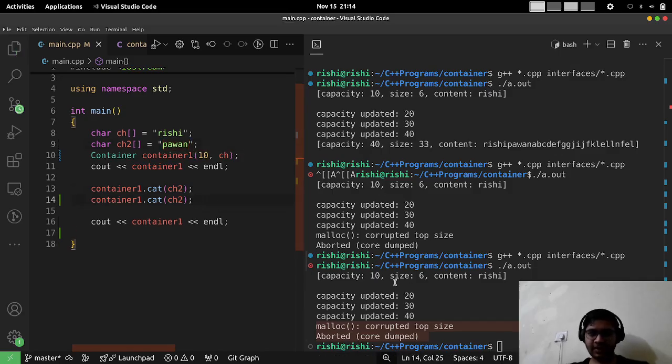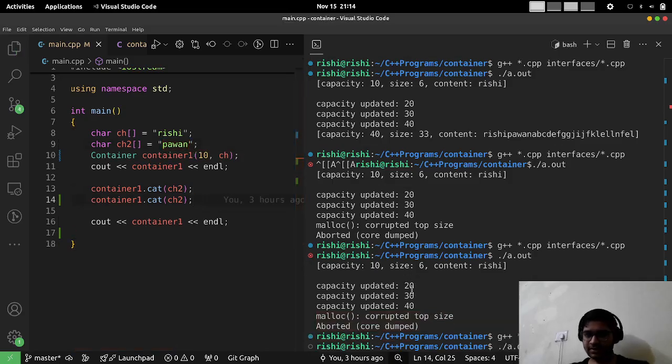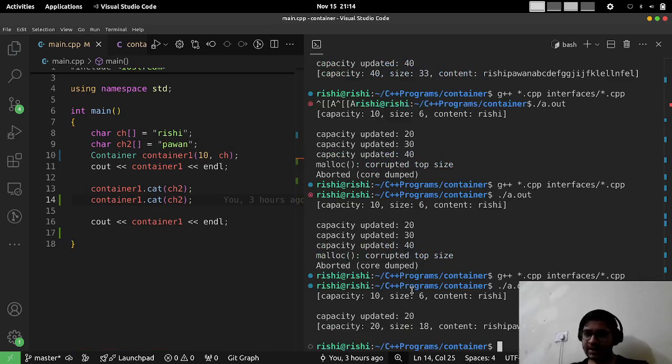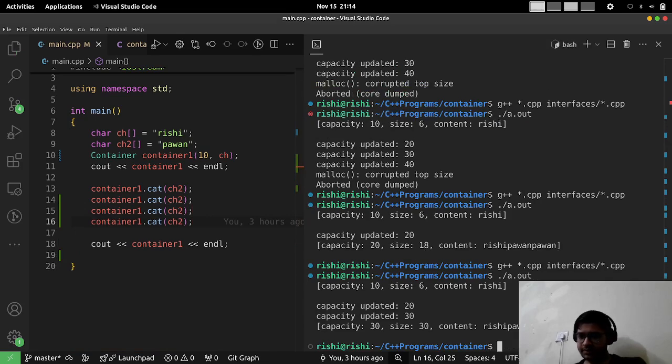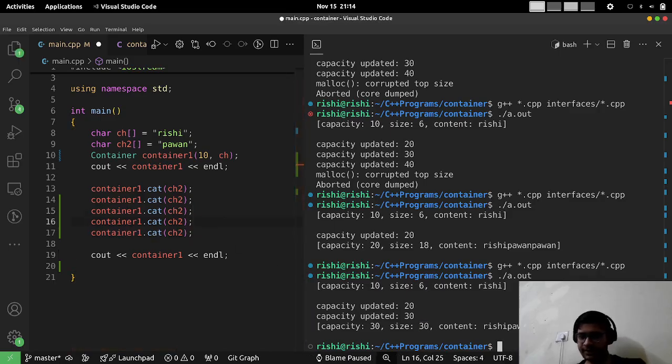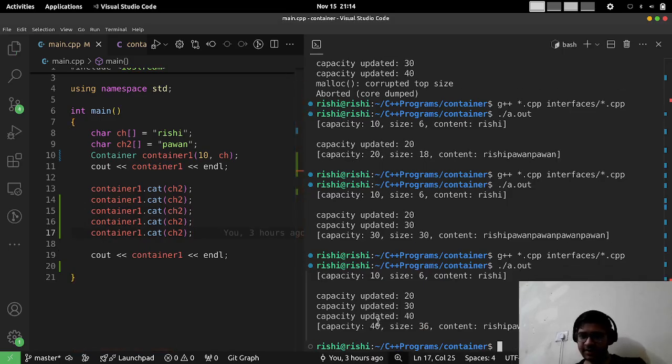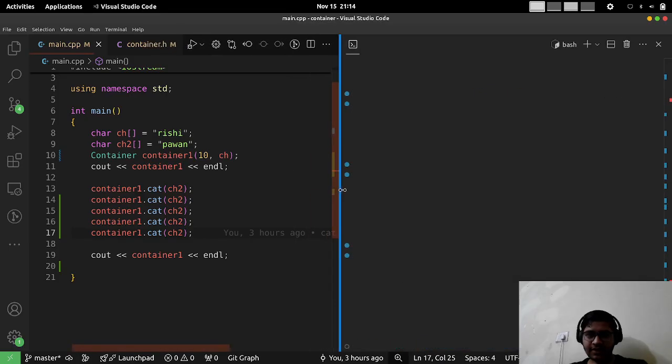Pavan, can we do this now? Capacity updated 20. Cool. If we do this multiple times, see, this works. The capacity updated to 30 and the size is still 30. Cool. If we do this again, save this, run this, capacity updated 40, size 36. So our code is working. It automatically expanded the capacity, which is cool AF, I would say.